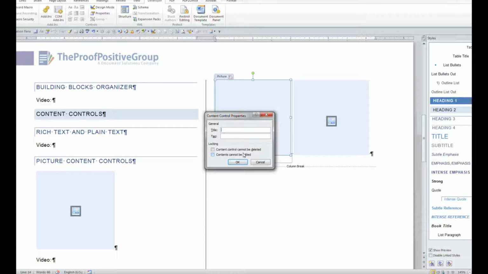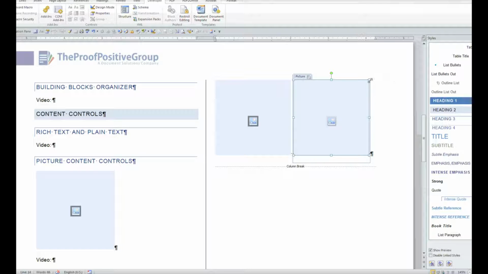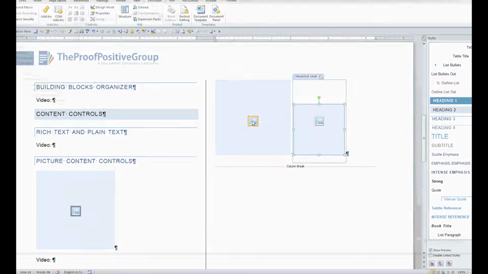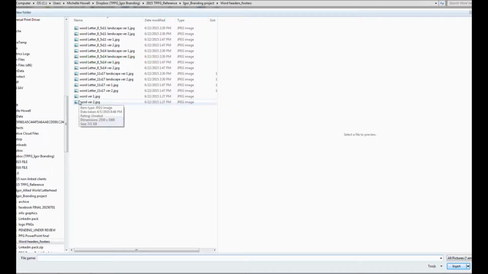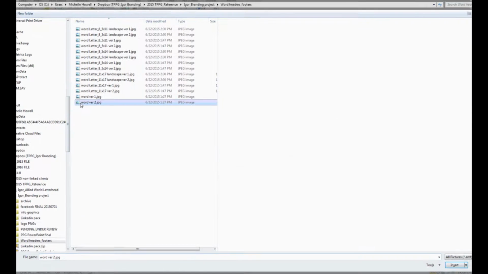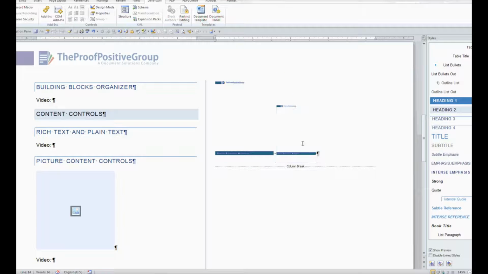So for the title, we're just going to call this headshot large, and then we're going to come over here and we're going to actually make that smaller, and we are going to call that headshot small, and OK. So now we are going to insert this headshot, which is not a headshot, it's just going to be a random image. So we have that in here, and then we'll put in the smaller one. It's going to be the identical image, but you'll see that it comes in by default in the preset size.